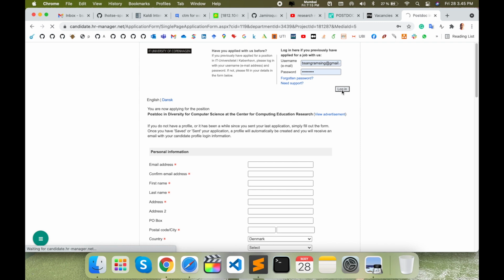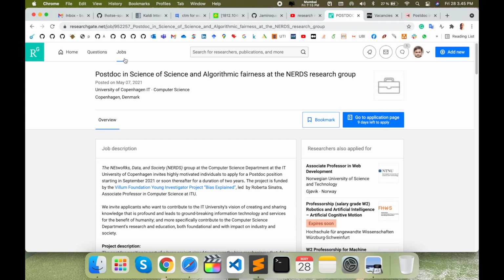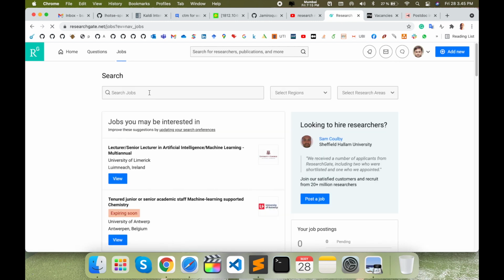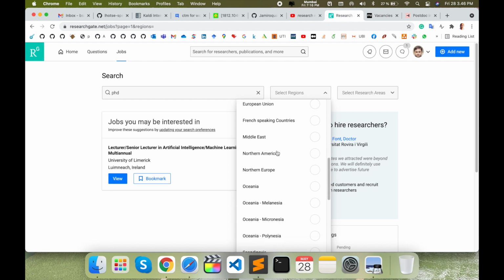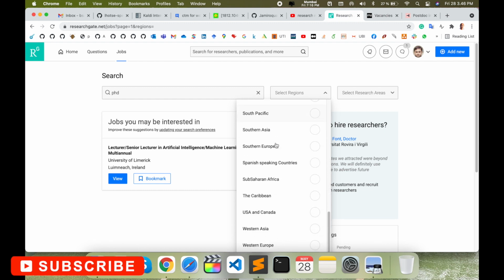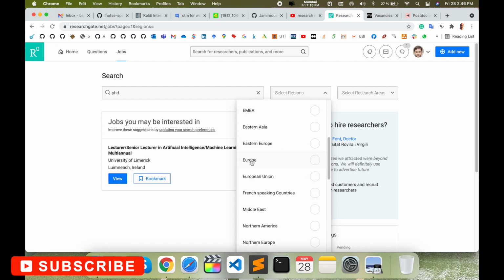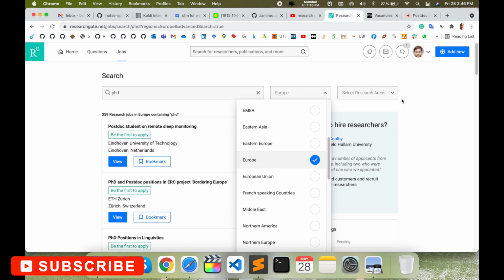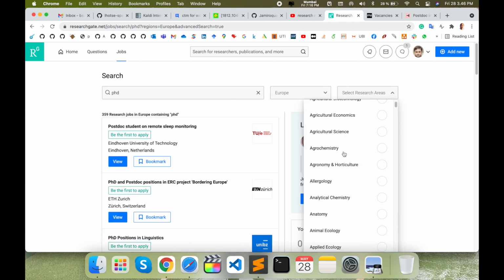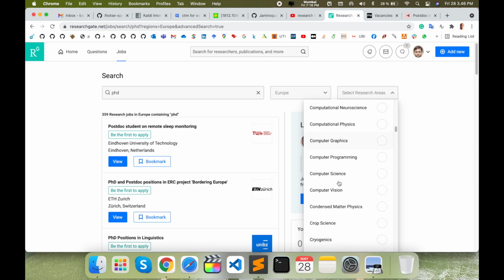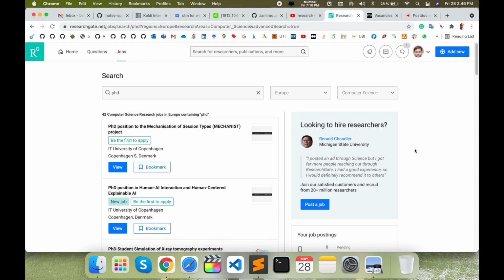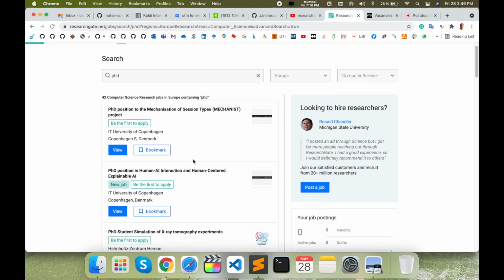Amazing. You can follow the same process and apply for a postdoc position. Now it's time to find a PhD position. So I simply type PhD here, then the specific region. I select Europe. You can select any other region also, according to your search needs. And for area, I select computer science because I belong to computer science. You can select whatever you want, whichever field you are comfortable with or related to your expertise.